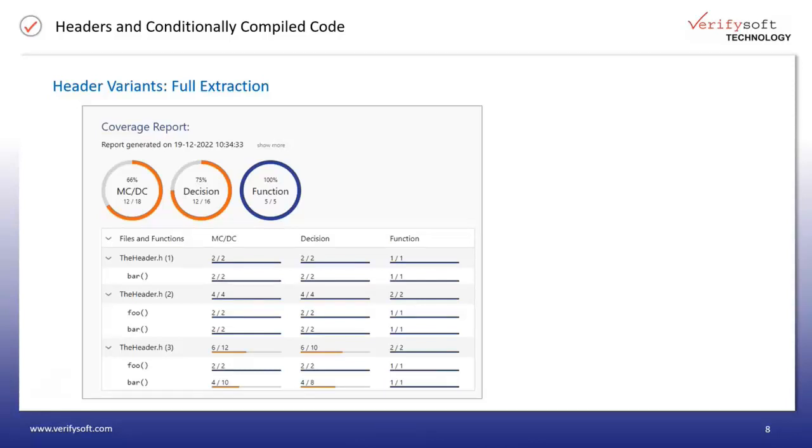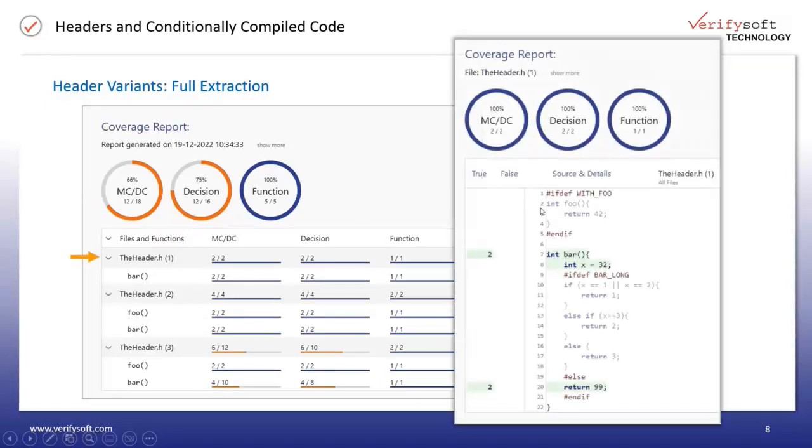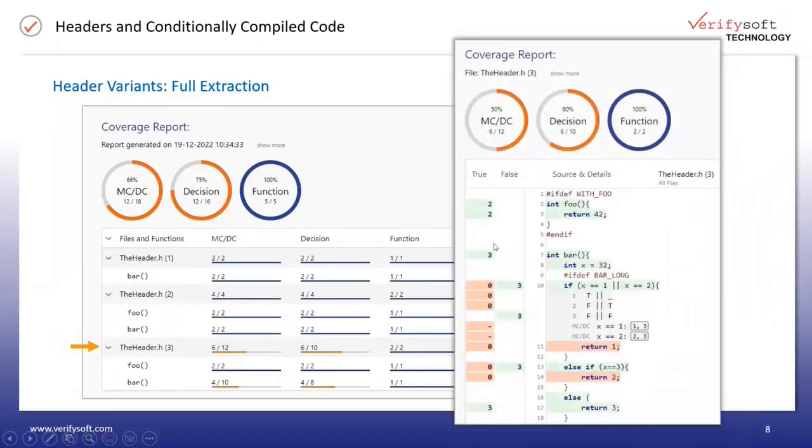And if there are more preprocessor variants for your header, then you get different variants in the report. We have a header, the header.h here, and you see there are 3 variants reported. And for every variant, you get its own source code view. So you can see at a glance that there is a lot of inactive code. And for the second variant of this header, the function foo is no longer inactive. And for the third variant of the header, a lot more, or all code was active in the compilation.